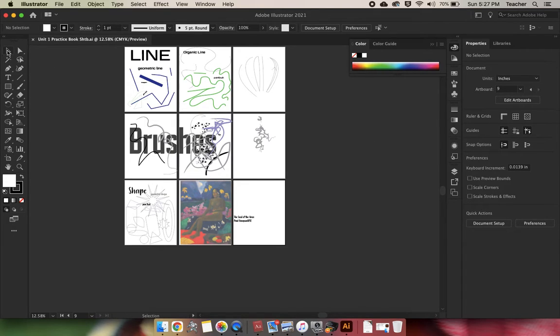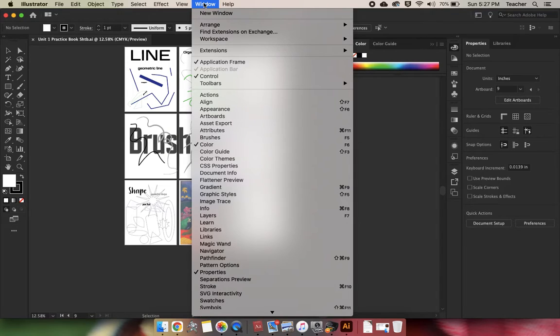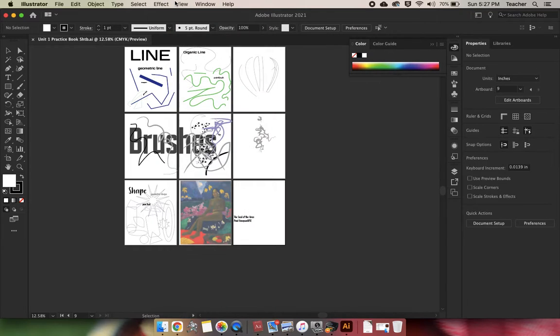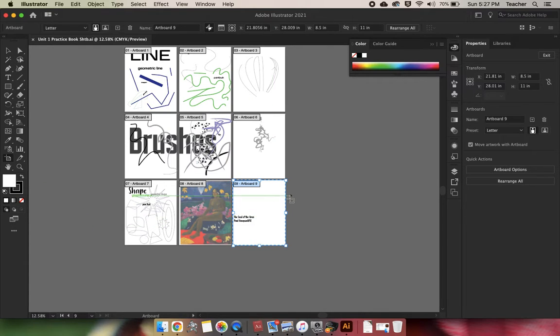So to do that, the artboard tool. Now, if your setup doesn't look like mine, I just want to do a quick reminder that you can go to Window, Workspace, and change it to Essentials Classic, and that will make it look like mine. So here in the Essentials Classic, this is my artboard tool. It's on the far left side, right above the white hand. So if I click artboard, it will select one of them.